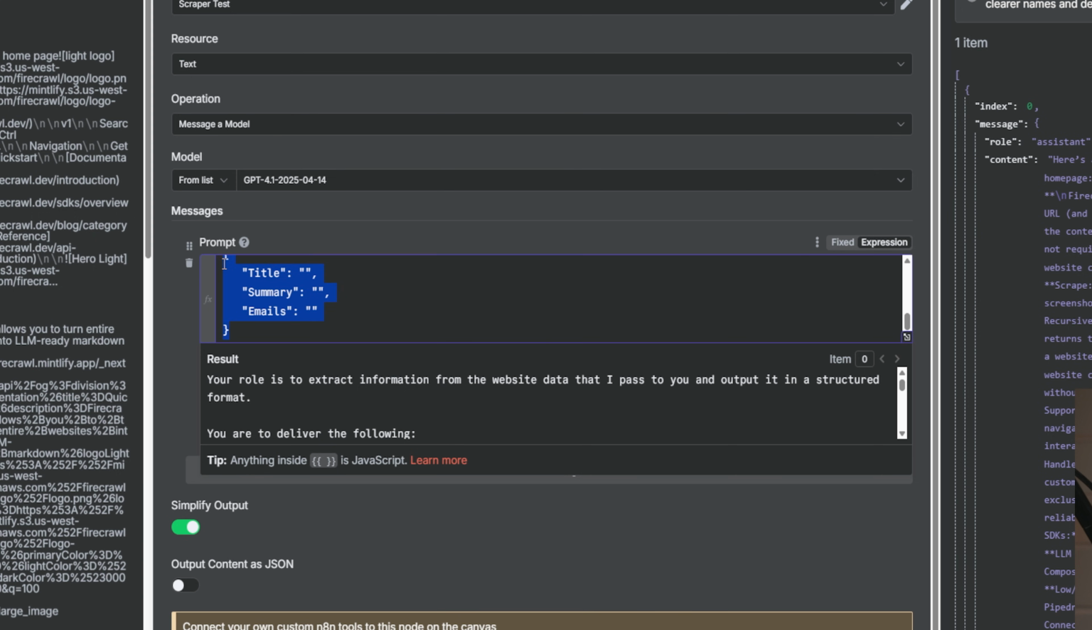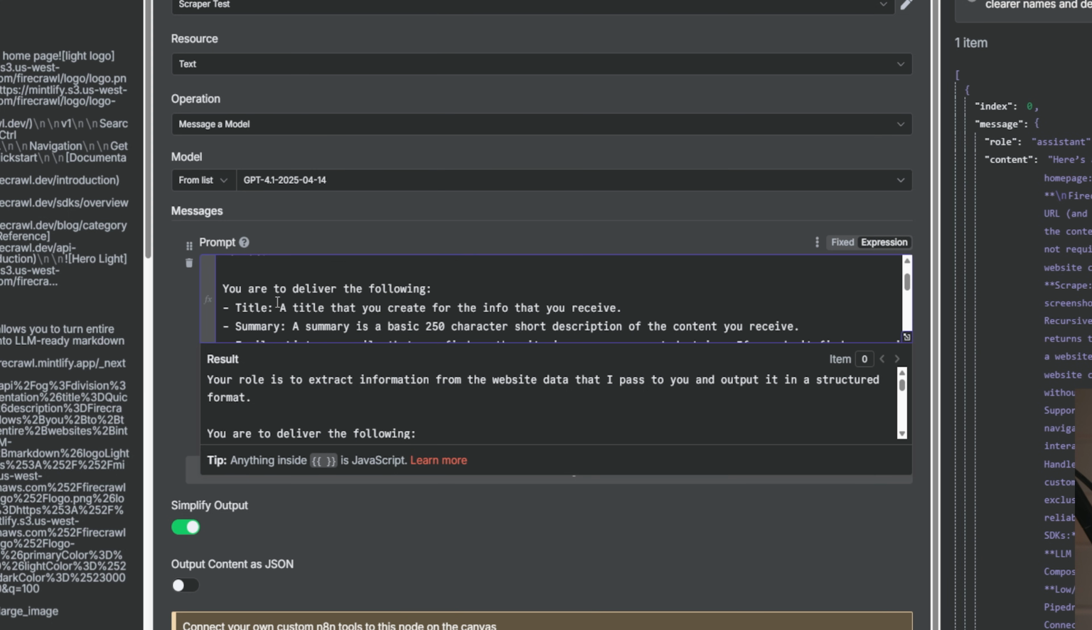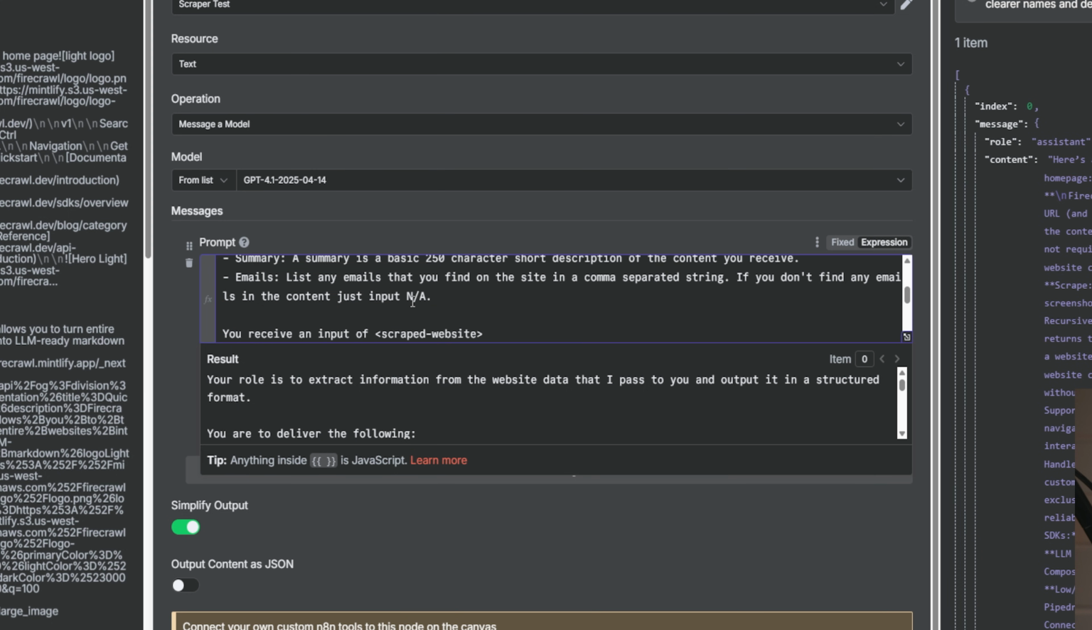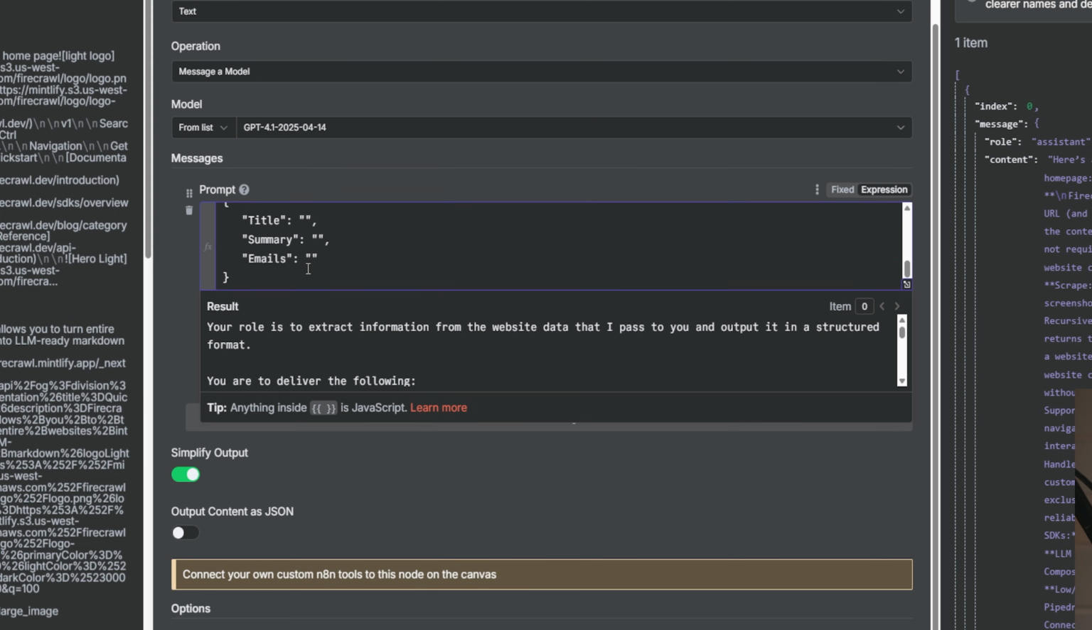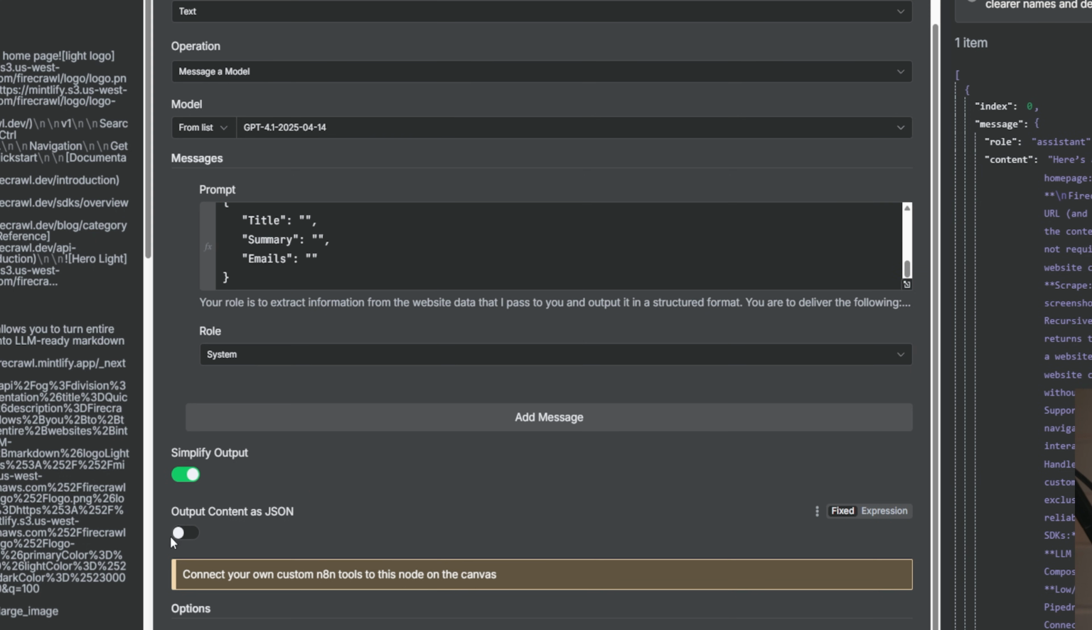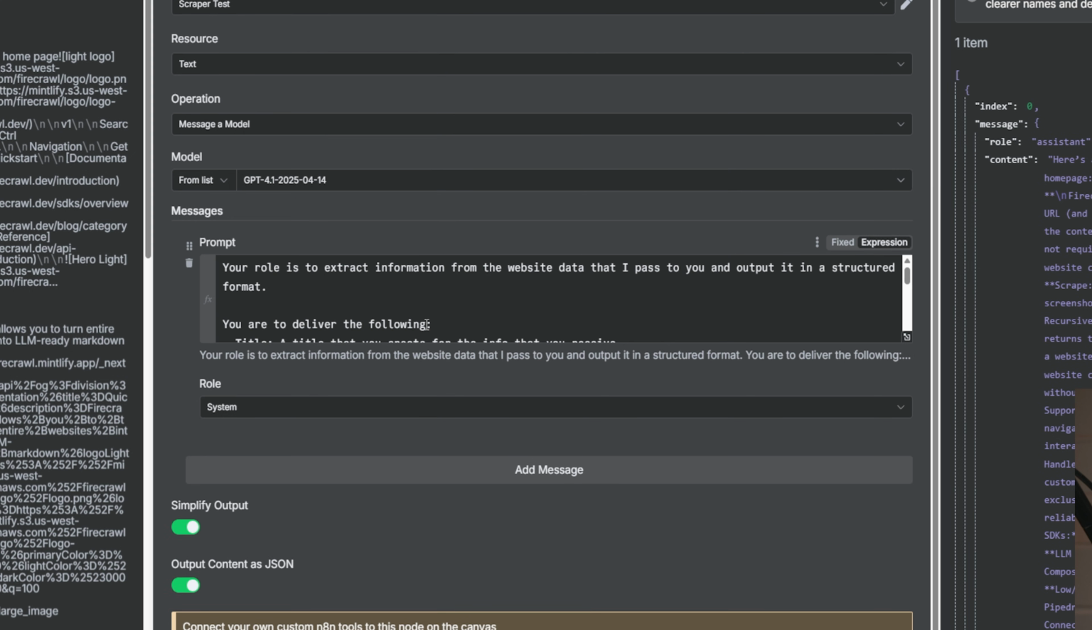This is basically the JSON structure that you need to pass. And that's, again, from these different things that I defined up here. So based on what you defined, you might have to change out the words in here. But this is what's going to allow it to pass those things in individual objects every single time. Finally, we're going to hit output content as JSON to make sure that it gets this structure. All right, perfect. And now I'm going to add a message.